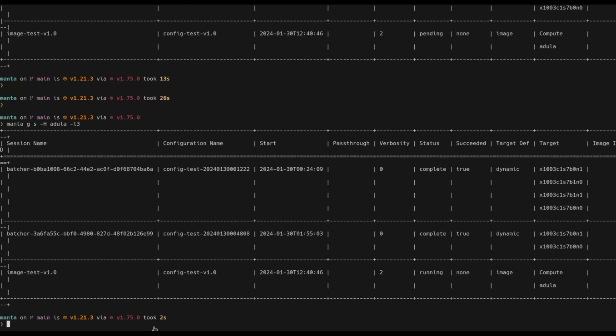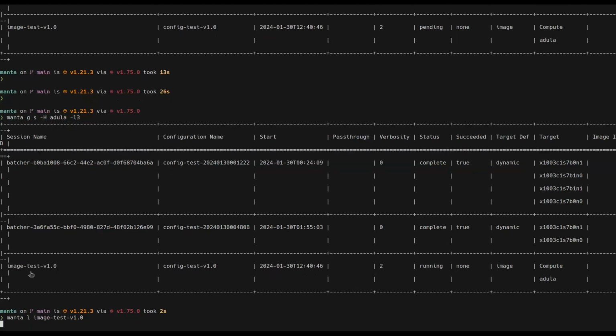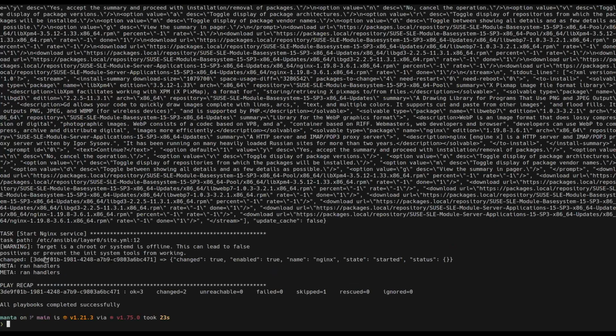Let me see again. Okay, now it's running. So right now on Kubernetes in the management plane of Alps, there is somewhere a container running Ansible with the Ansible script that I just modified. So let's verify that. I can go to manta logs and I send the session name. And here it is.